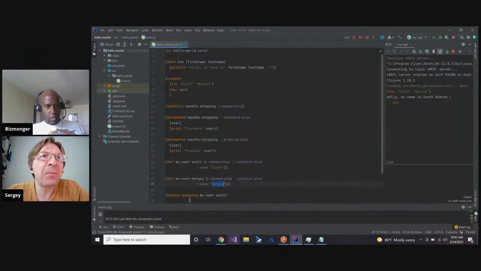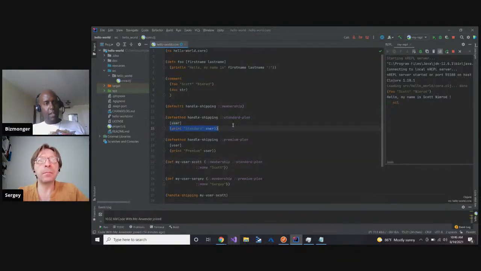And so when we say handle shipping my user Scott, which is this right here, this handle shipping will take the standard plan that Scott is mapped to, and as a result, it's going to execute this print standard user. Okay, the syntax is very different, so my brain is taking a while to understand it.